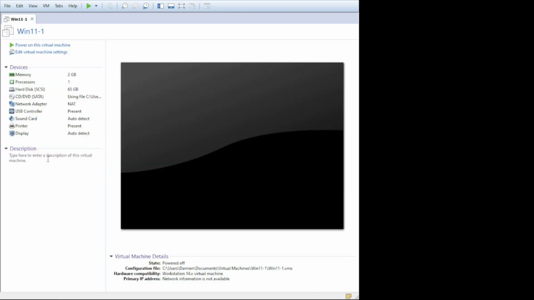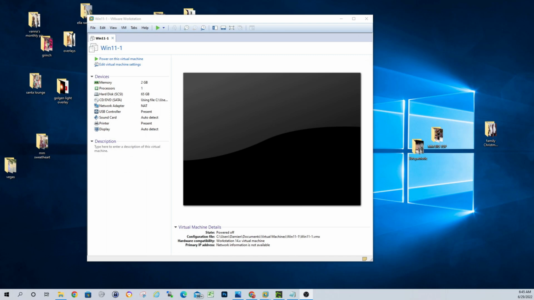Okay, so that is powered off. Let me change my display so you can see how we expand. I don't think you guys will be able to see that. No, okay, give me one second. Okay, hopefully you guys can see that. Yes, you can. Okay, so with the VM powered off, we're going to go to settings.